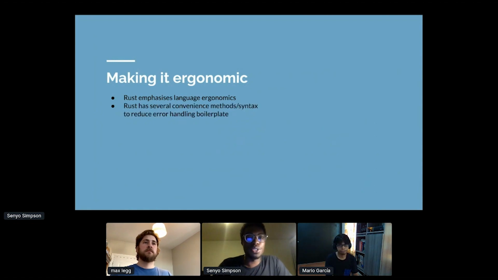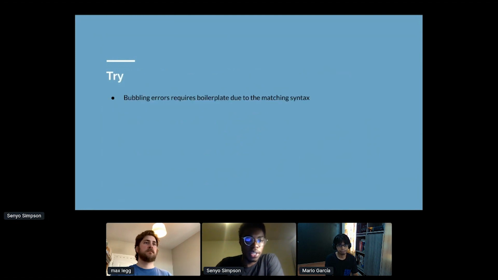And so in relation to error handling, Rust has several convenience methods or syntax to reduce error handling boilerplate. As we saw before, bubbling errors requires boilerplate due to the matching syntax. You can imagine that if every single time we wanted to bubble errors, we had to have that match arm where, if it succeeds, then we assign the variable. Otherwise, if it fails, then we return the error.